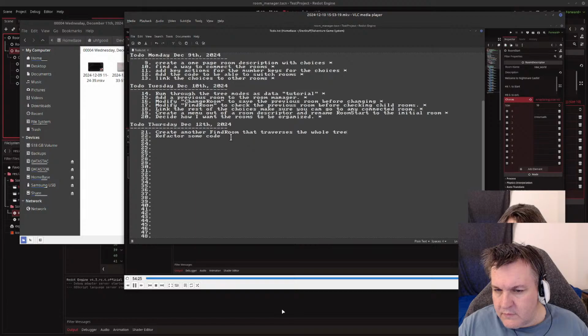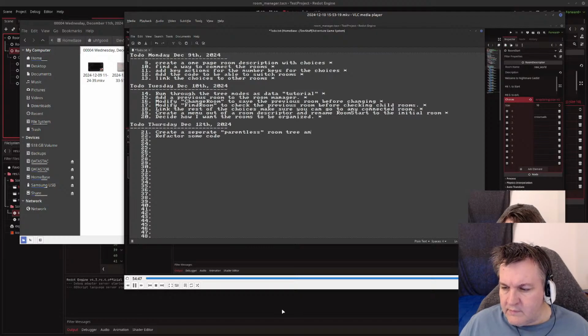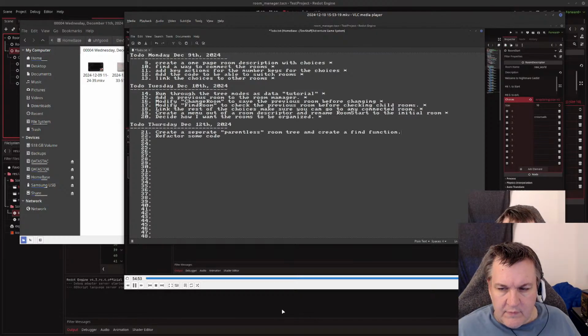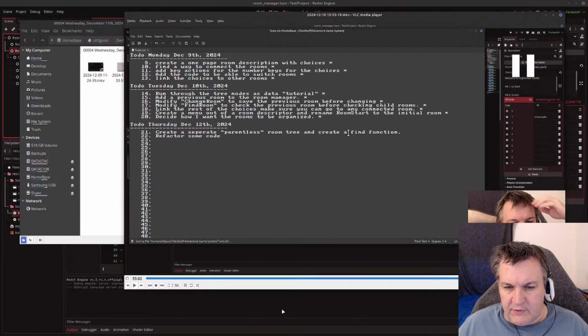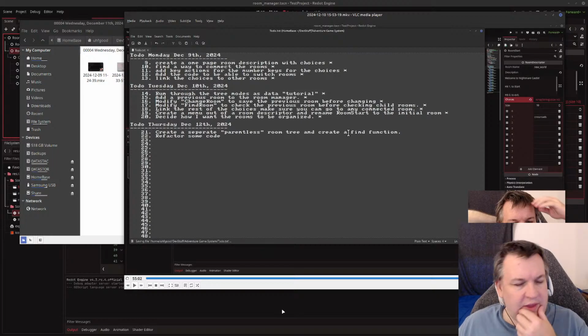Okay, let's change that. Create a separate parentless room tree, and create a find function. Okay, so that's what I was thinking of doing. I was thinking of having it so you could teleport, or so you could go to places that somehow aren't on the tree. But then I think when I thought about it, that's like a special case thing, like being able to teleport.